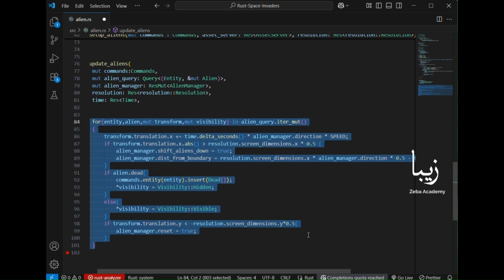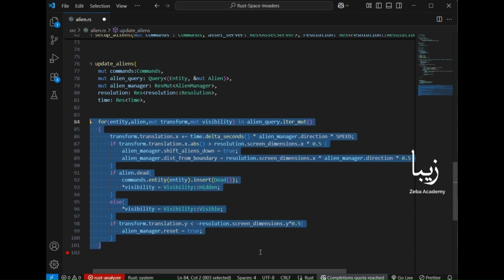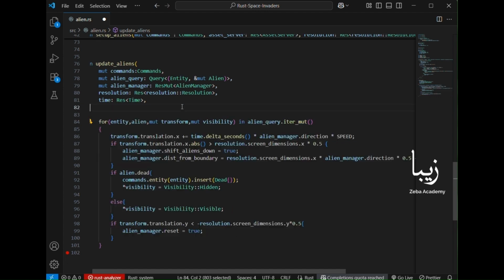If an alien is marked as dead, it is removed from the game by inserting a dead component and its visibility is set to hidden, otherwise, it remains visible. Additionally, if any alien moves past the bottom of the screen, the game sets a reset flag in alien_manager, likely to restart or reset the game state.